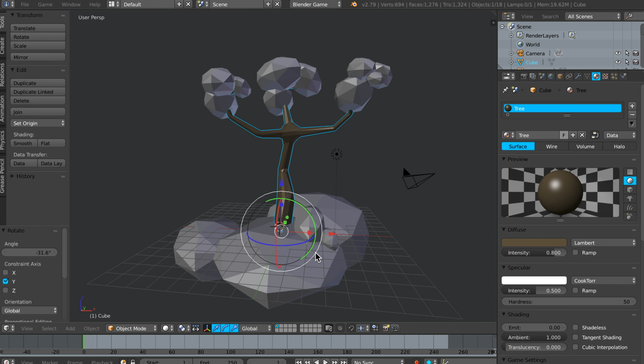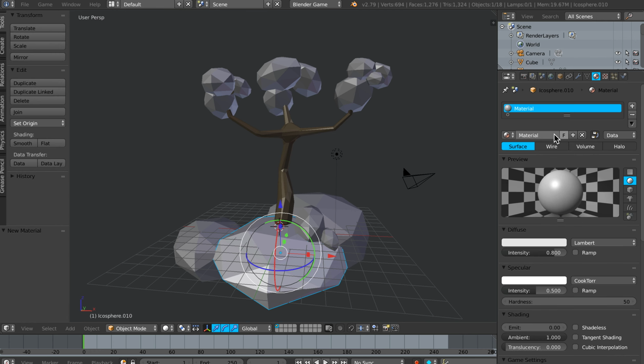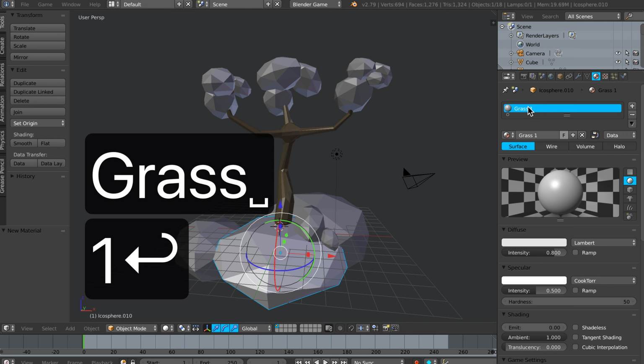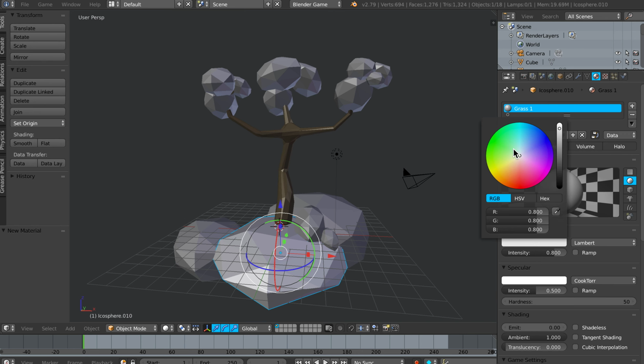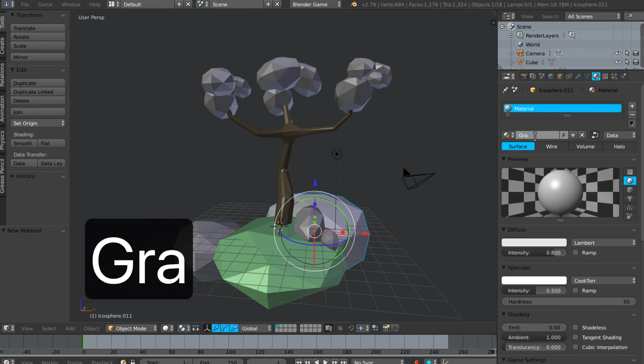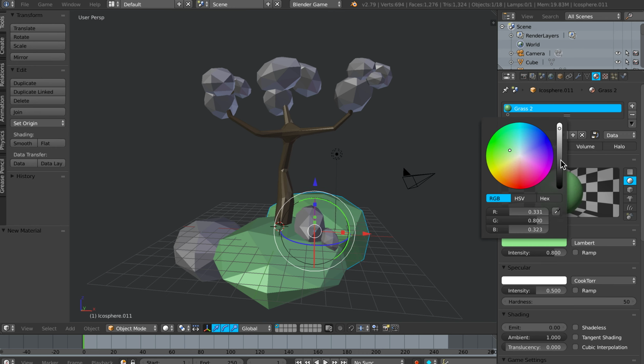Next, I'm going to start with the ground here. So I'm going to select my first chunk of ground, and you'll notice that I have no material, so I'm going to click on New, and it adds in a random material called Material. I'm going to double click, and I'm just going to call this Grass 1. And you'll see the reason why I'm being specific and taking time to name them. Select the next one. Give this one a different name. And this one's going to be a little darker.